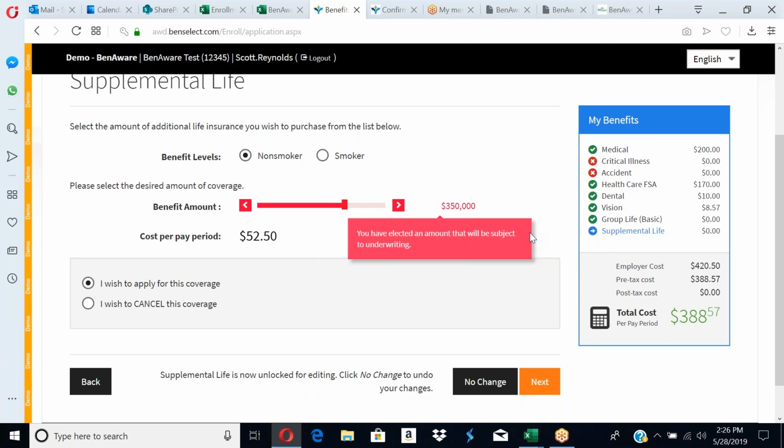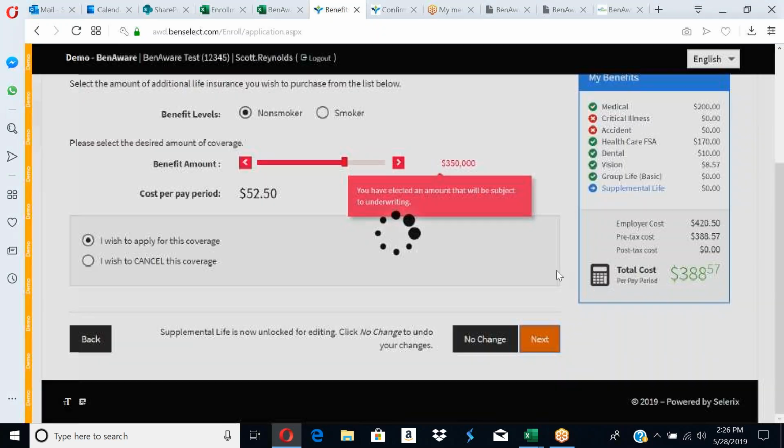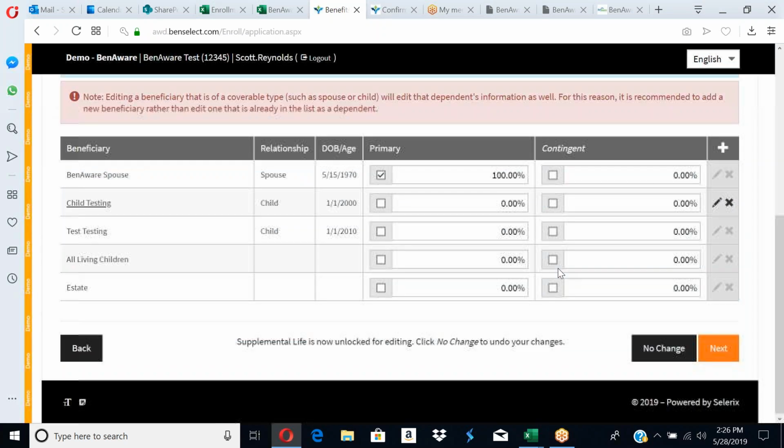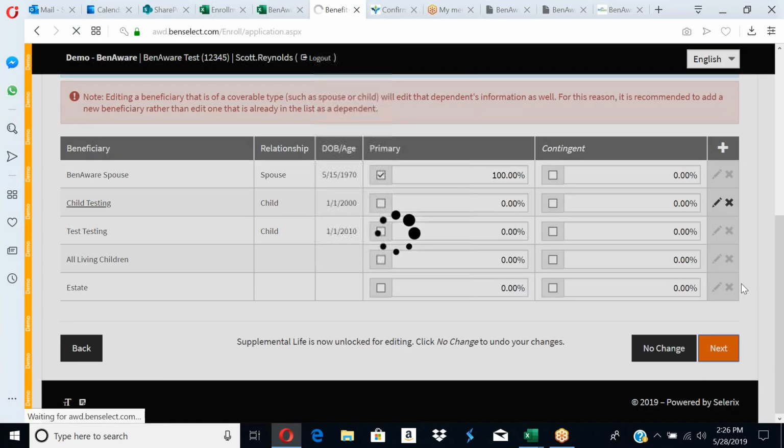And does it go back to HR? Does it go to the carrier? As well as a deadline. They have to complete it within 30 days or whatever. So this is going to be the case on life insurance and usually disability as well. Beneficiary, again, is a different product than the group life.